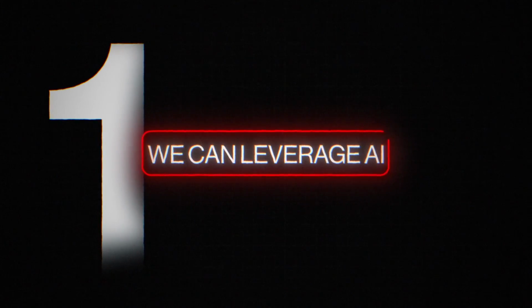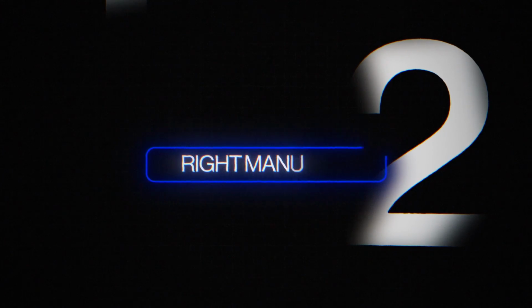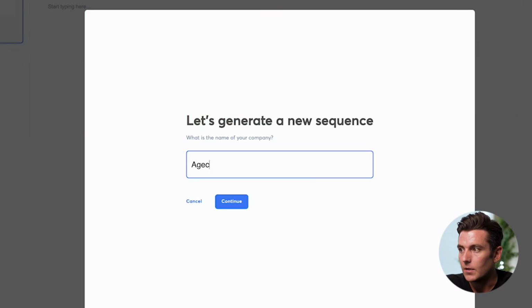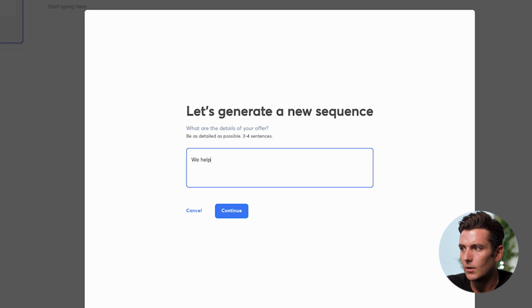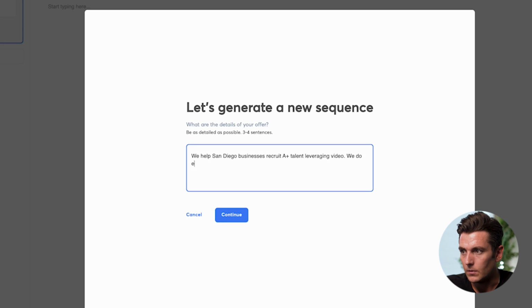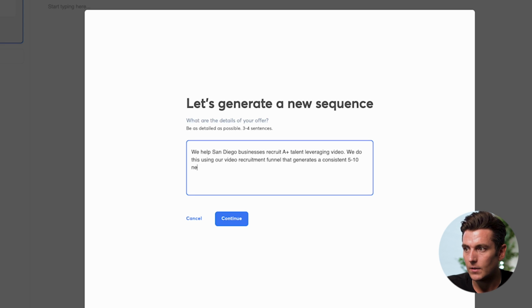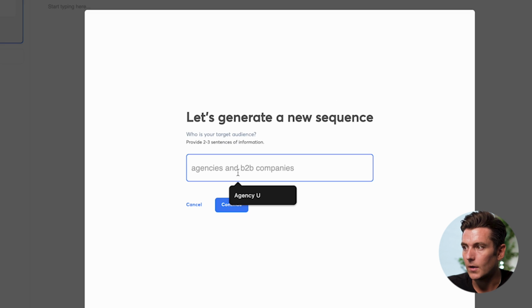So now what we need to do is we need to write our email sequence. So I'm gonna show you 2 ways to write emails. We can leverage AI, which is what Instantly has, or we can write them manual. Name of my company, let's just call it Agency U. And then what are the details of an offer? Let's just say we help San Diego businesses recruit A+ talent, leveraging video. We do this using our video recruitment funnel that generates a consistent 5 to 10 new recruits per week. Who's your target audience? Let's just do San Diego businesses.